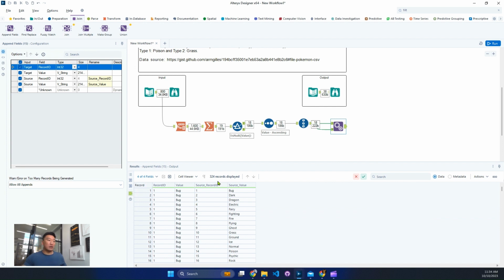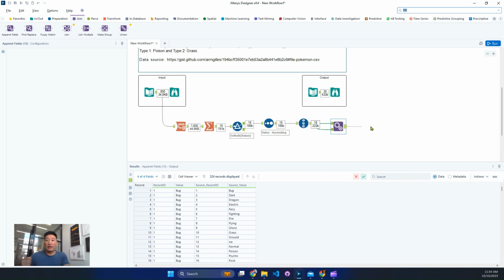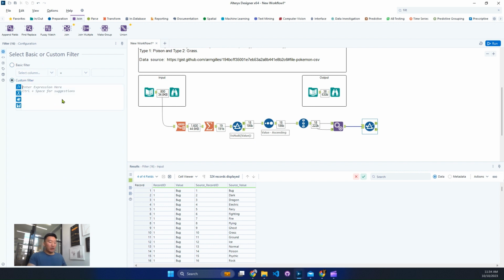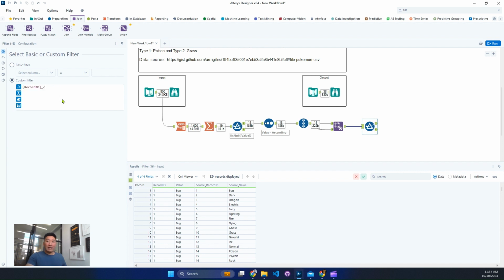Then let's filter out the rows we are interested in. Because we have the ID, it makes it much easier to sort. For example, on the left-hand side, we want our record ID to be strictly less than the source record ID. In that case, we'll drop the repeating join. Everything else will come after. If we go to the dark, which is 2, it will skip the repeating one, and it will skip the bug combination, which we already did in the first batch.